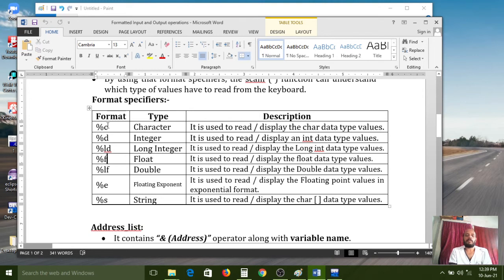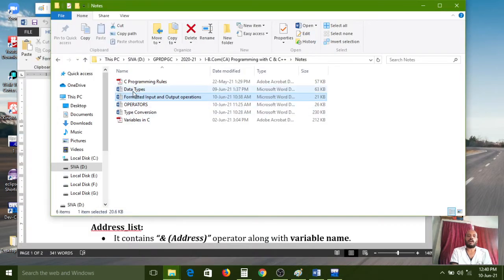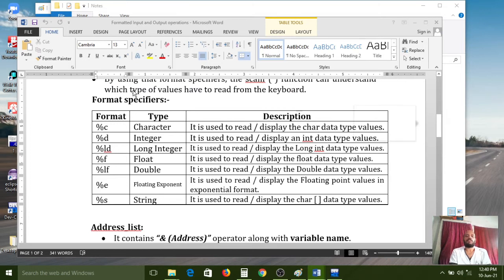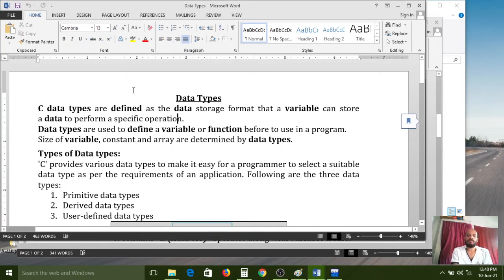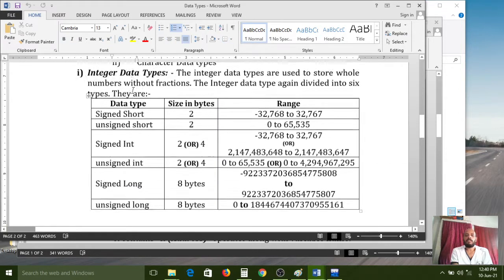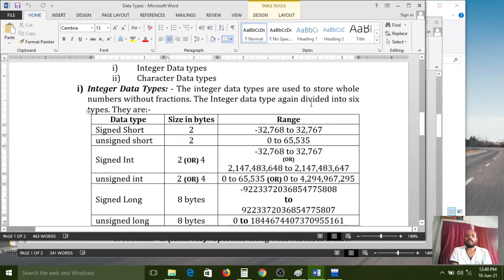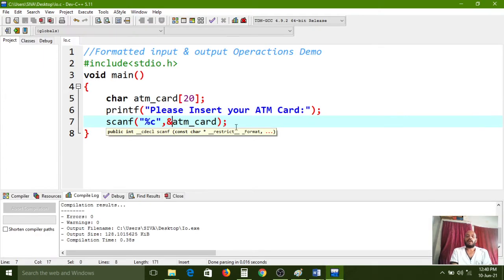So each and every format specifier has different functionality. For collecting characters, for character input, we have to use %c. %d we need to use for integers, only integer type values. In the data types you need to see how much range it can support. For the integer data type it can support only up to 32,767. If you want to save a number larger than 32,767, then you can use the other format specifier.